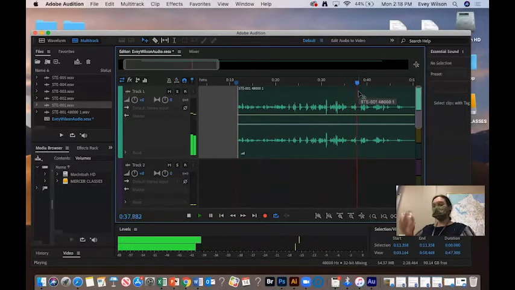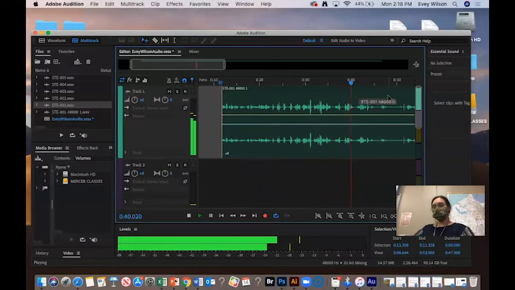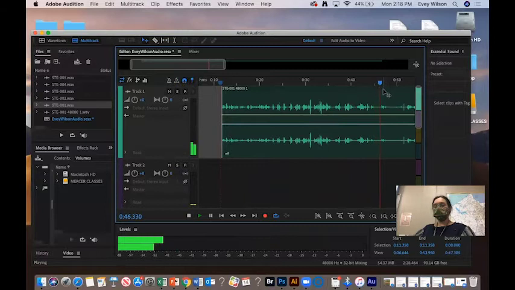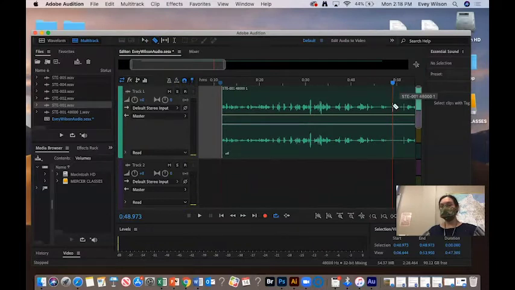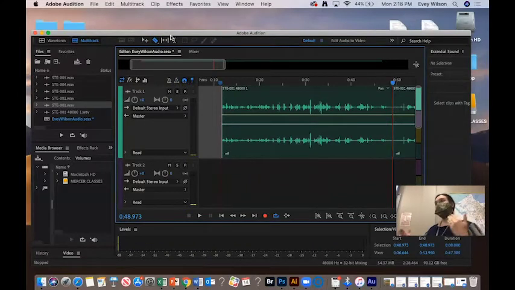So I'm just listening. Cooking more, greater diversity of dinners than prior to quarantine. Great. And then it kind of trails off and goes to nothing. And that's when I'm going to place another cut. So you can use the razor tool. I'm clicking the razor tool and I'm going to put a cut there, or you can Command K.